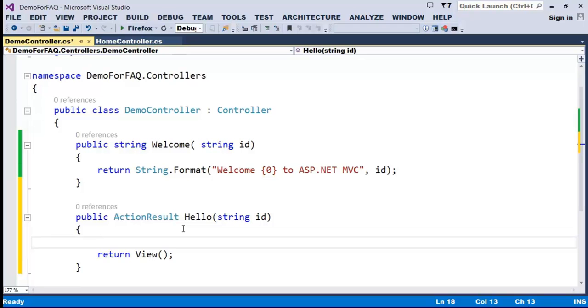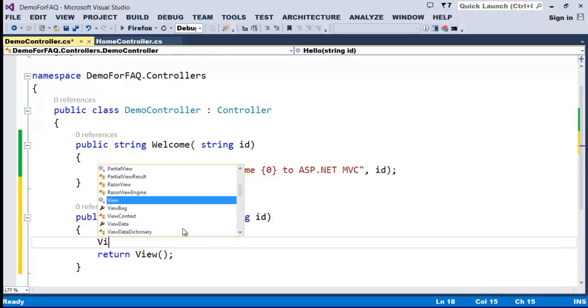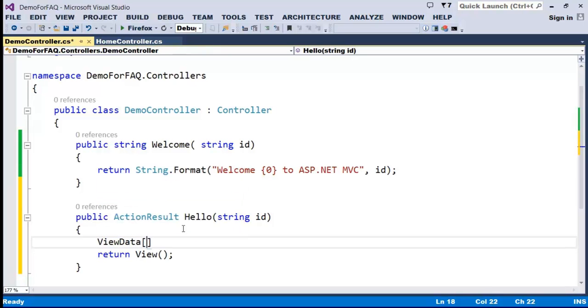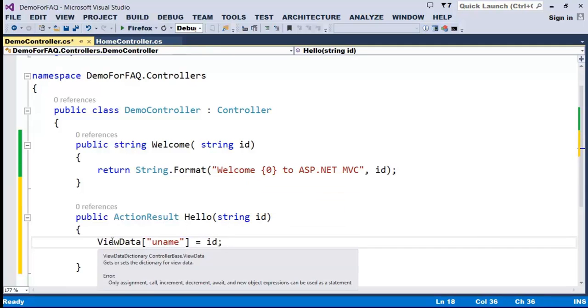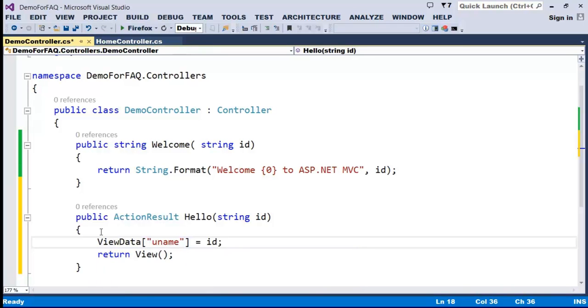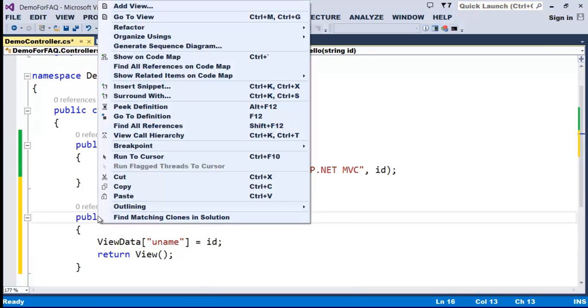So anytime you have a requirement to pass information from a controller action to a view, we can take the support of ViewData. ViewData uses an array notation, as I already discussed. So I can say ViewData of uname equal to the ID. Now when I observe the ViewData, it is going to maintain a ViewData dictionary object.